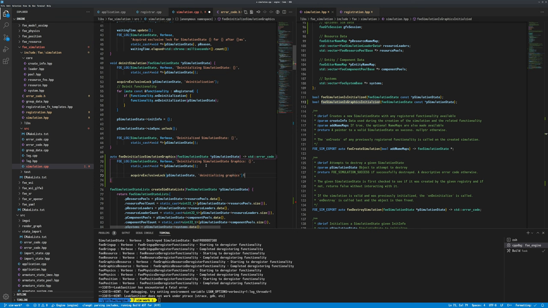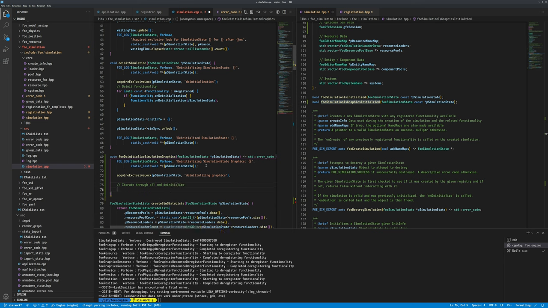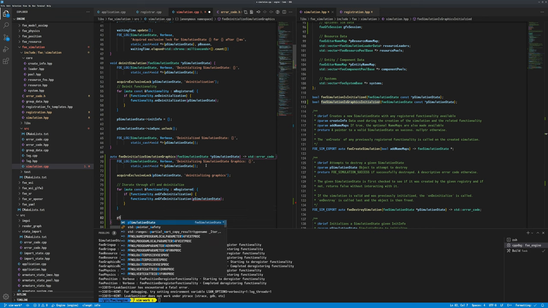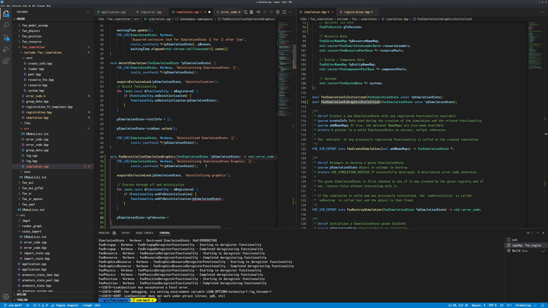Initializing graphics. Iterate through all and deinitialize. So for going through all the functionality that is registered, if functionality dot on graphics deinitialization of the simulation state, okay, and then that should go through to that, and p simulation state graphic session equals foe normal handle.